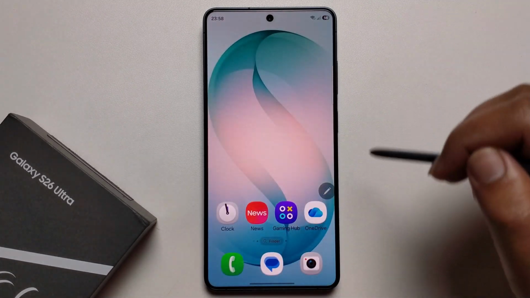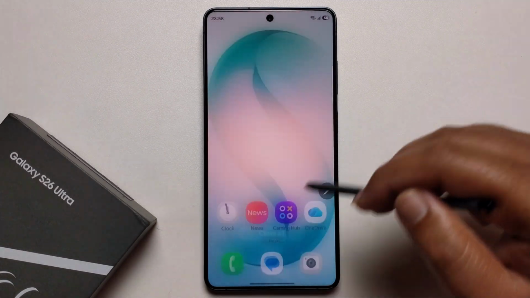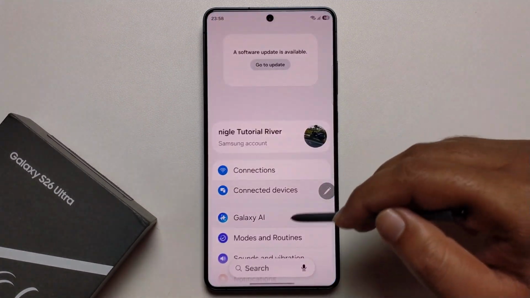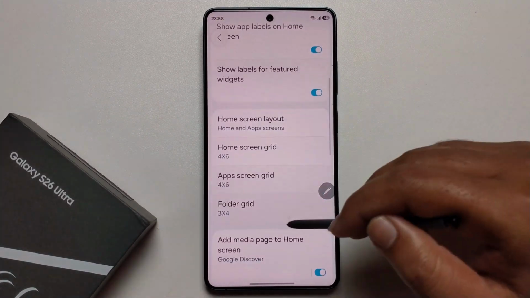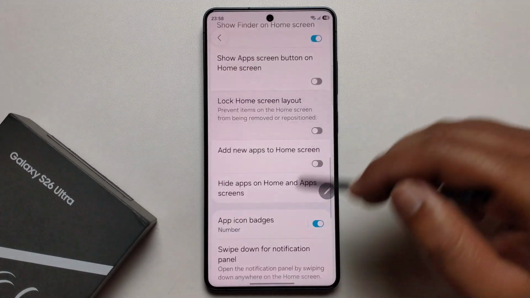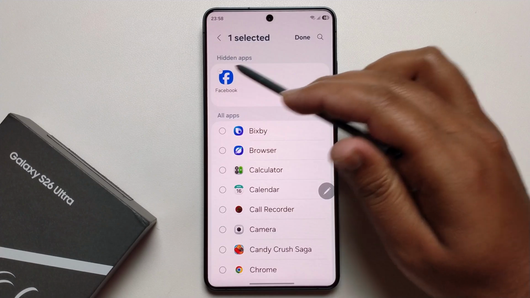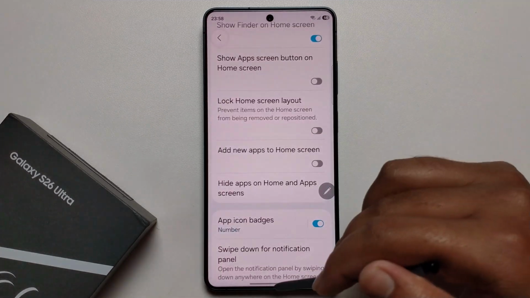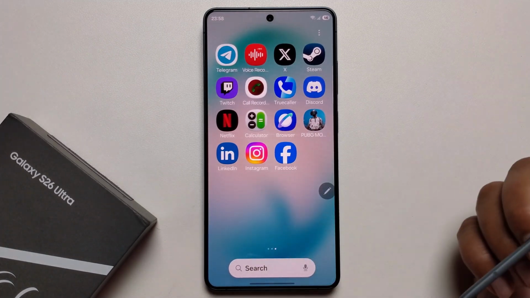Okay, or if you want to find this or unhide, open settings again, home screen, press on the minus option, press on done. Now let's get them back. That's it.